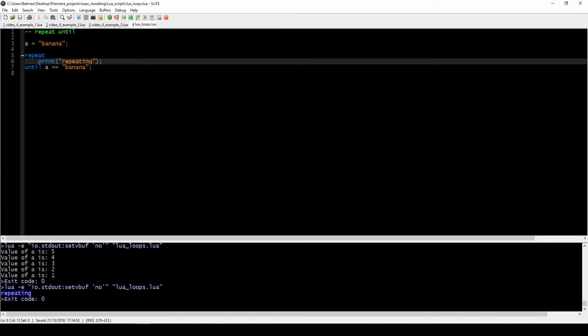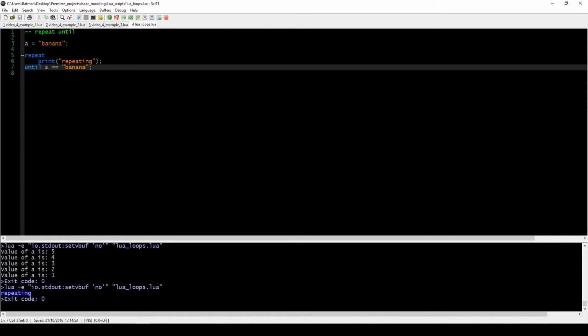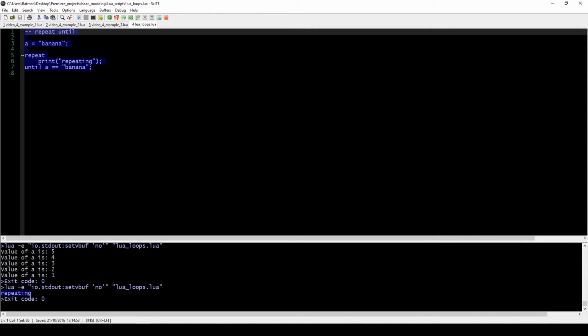But one thing to keep in mind is that it does execute its code at least once, even though the condition for the looping is met. This loop executes more times if the condition is false, and it stops when it is true. So it's just the opposite of the while loop. So let's go to the next one.